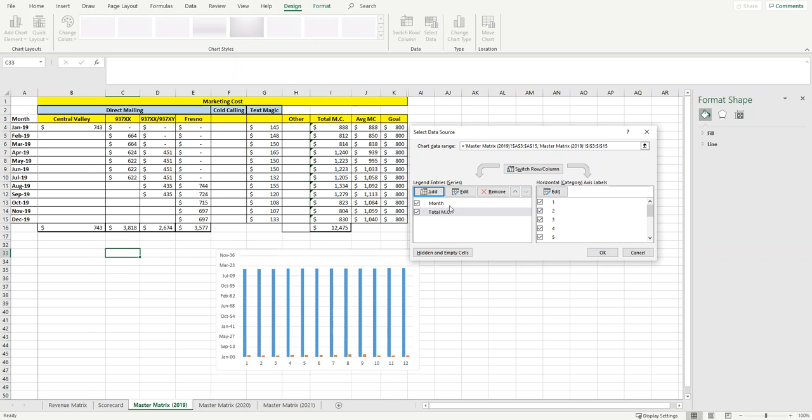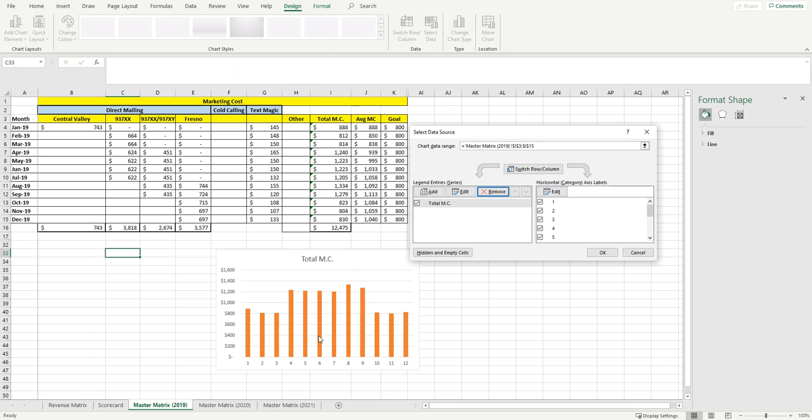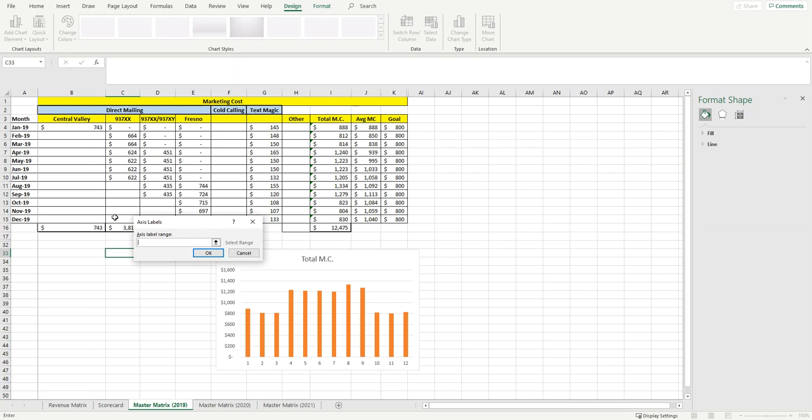So we'll take that out. Actually, I made a boo-boo here. Let's move this one. So then this shows how much the marketing cost is, right? This one should be the particular month, right?